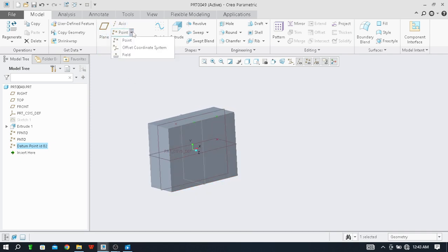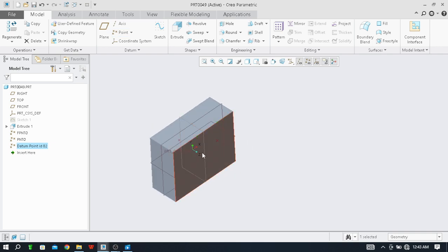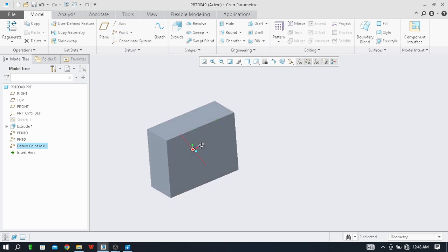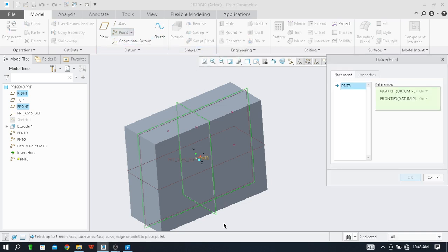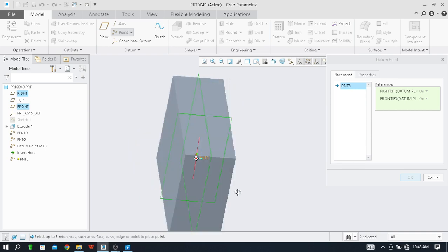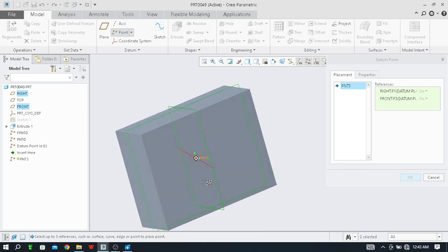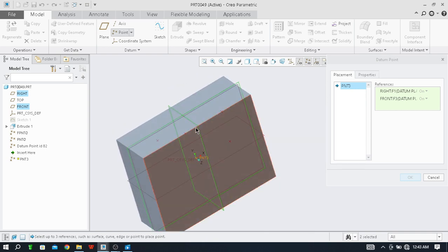Again go to the point. We'll try to create a point by selecting, first of all just select this plane, then press Ctrl, select this plane, and go to the points and click on first point. Here you can see the point is generated exactly at the coordinate system and at the center of both the planes. Like this.